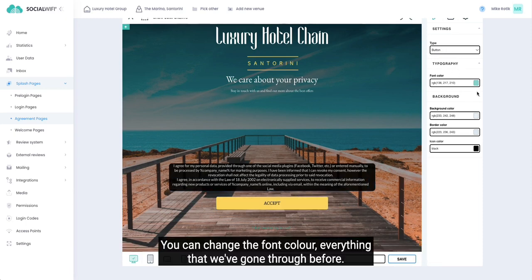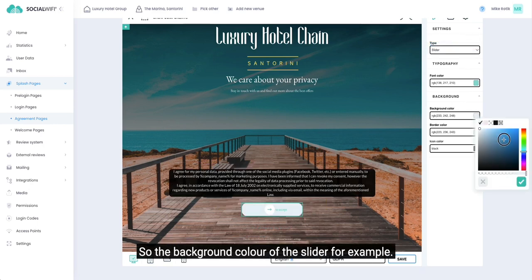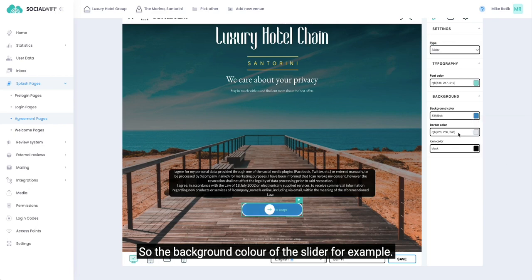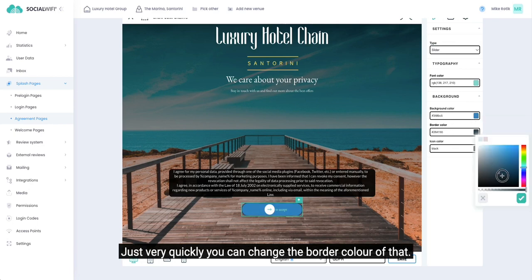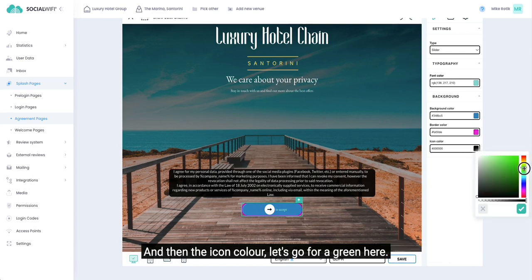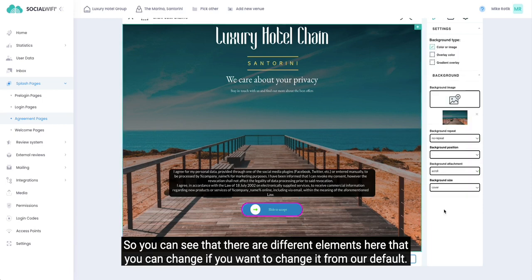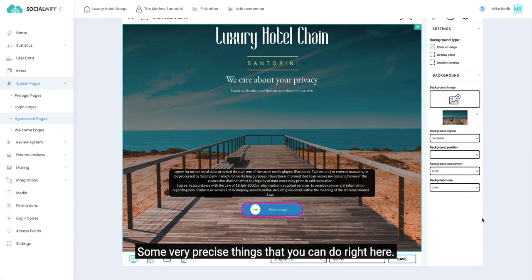You can change the font color, everything that we've gone through before. On the slider, you get these colors as well. So the background color of the slider, for example, just very quickly, you can change the border color of that. So if I make these really bold colors, just so you can see what's changing. And then the icon color, let's go for a green here. So you can see that there are different elements here that you can change if you want to change it from our default. Some very precise things that you can do right here.